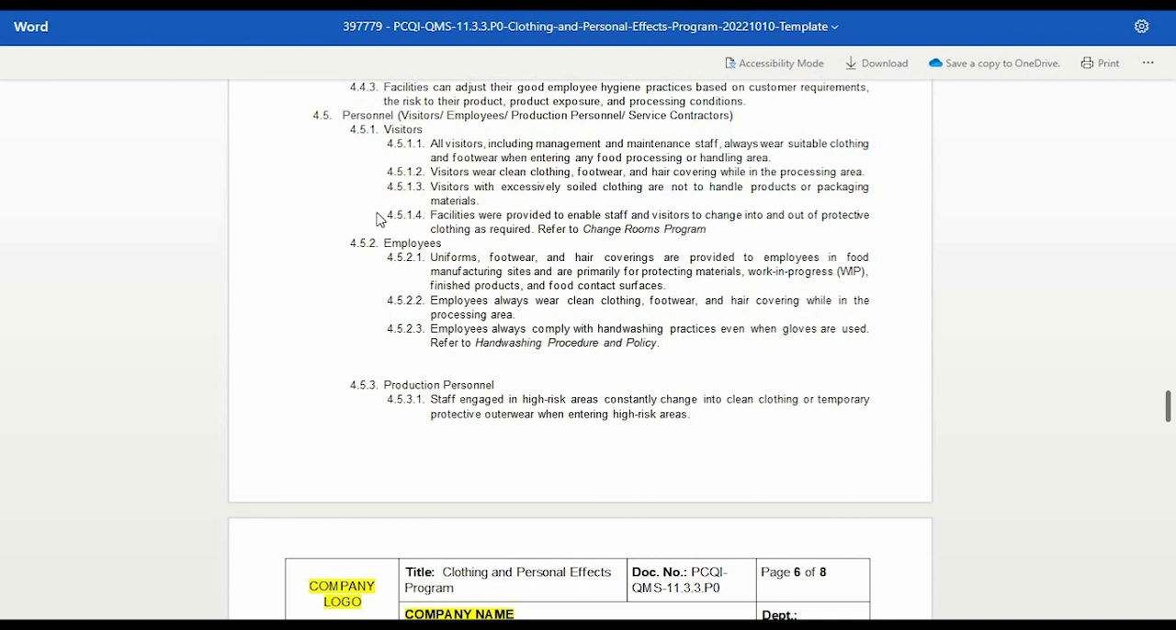Facilities are required to enable staff and visitors to change into and out of protective clothing as required, which you may refer to the Change Rooms program. Second is employees. Uniforms, footwear, and hair coverings are provided to employees in food manufacturing sites and are primarily for protecting materials, work in progress, finished products, and food contact surfaces. Employees always wear clean clothing, footwear, and hair covering while in the processing area. Employees always comply with hand washing practices even when gloves are used, which you may refer to the hand washing procedure and policy.